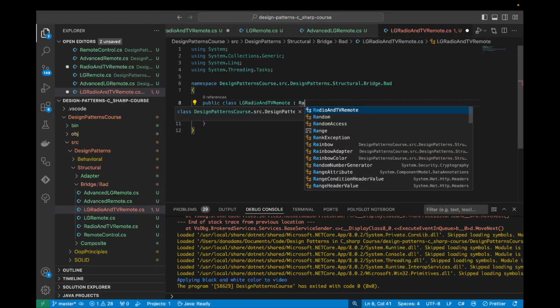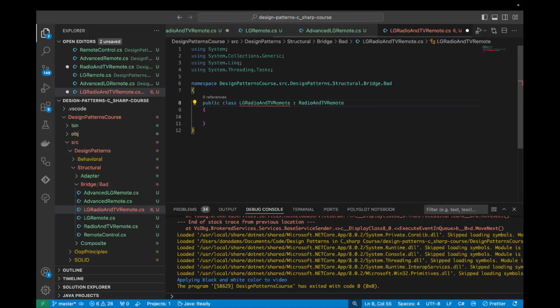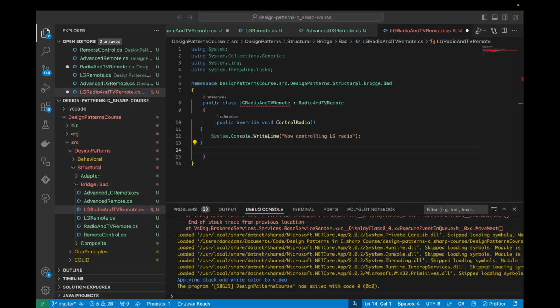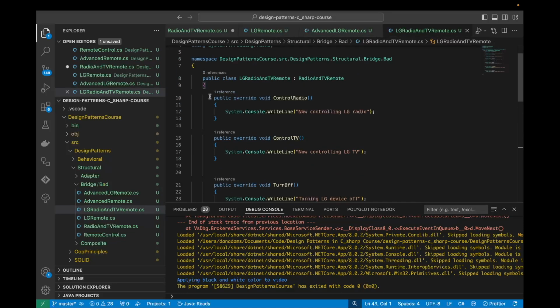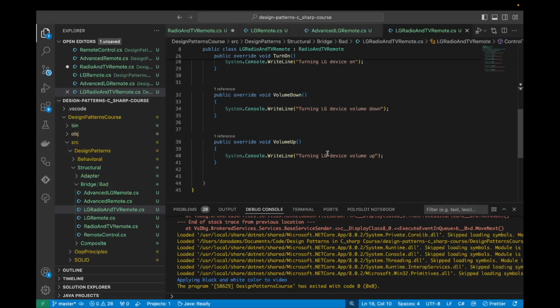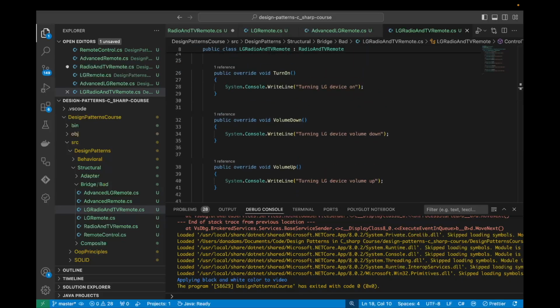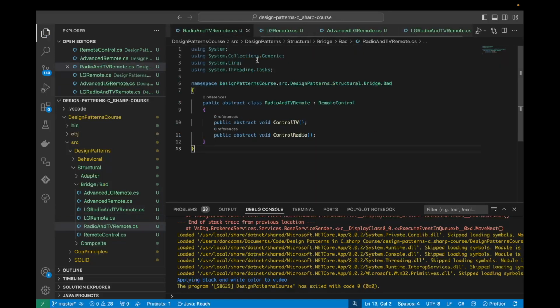And this needs to inherit from radio and TV remote, and we can then implement the methods. So we have control radio, and we have all of the methods that we had before. Okay, so we just have an additional 2 methods here for controlling the radio or controlling the TV. Okay, then we can use this solution in a client.